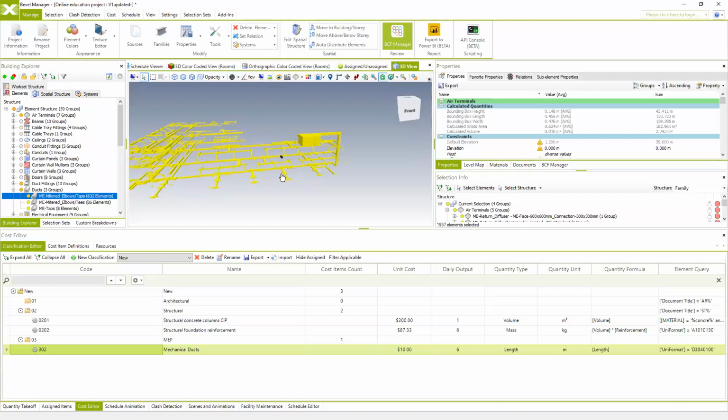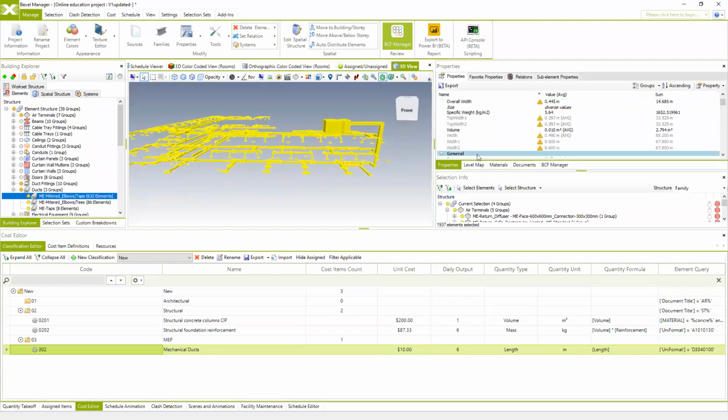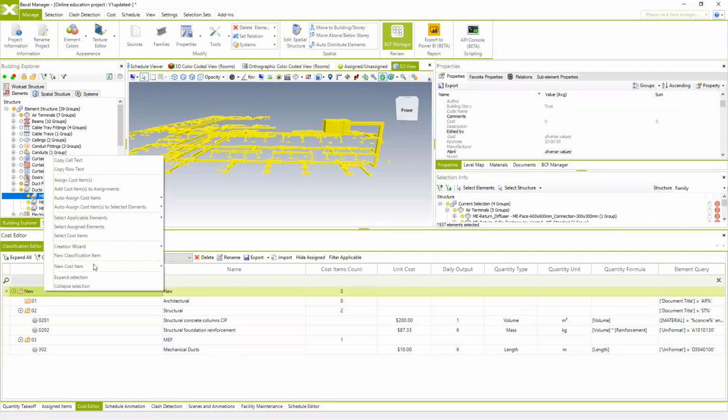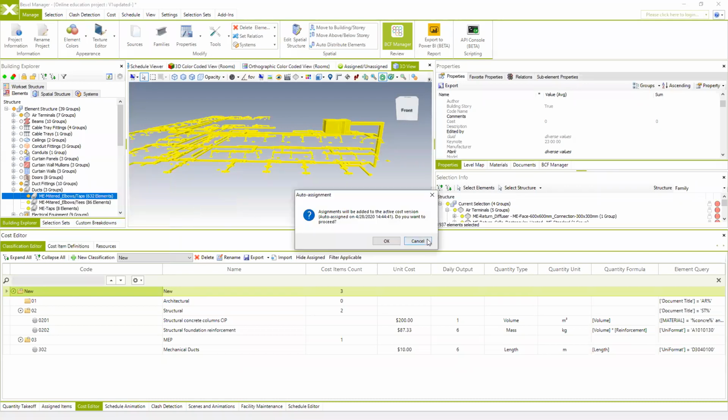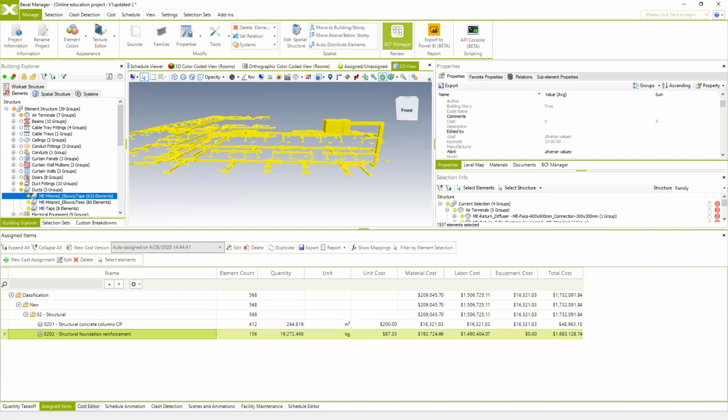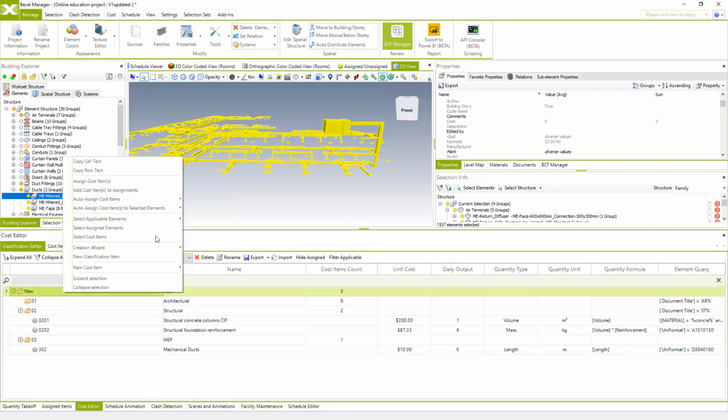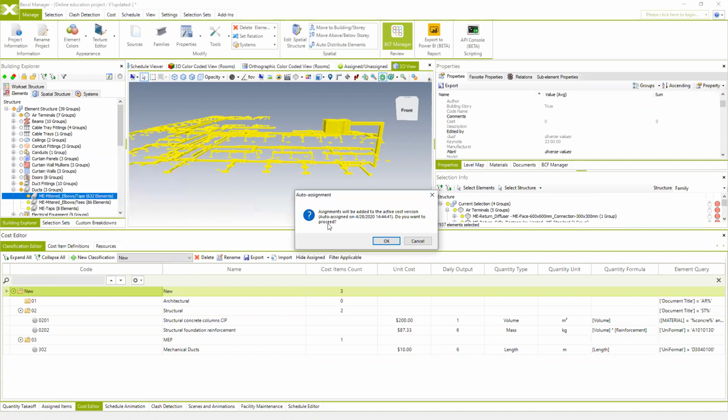ducts which have the uniformat code specified here. And of course, we can do the option auto assign cost items to new cost version or to the active cost version. So if we do that to the active cost version, these assigned items versions will be just updated. So we can do this, auto assign cost items to active cost version.